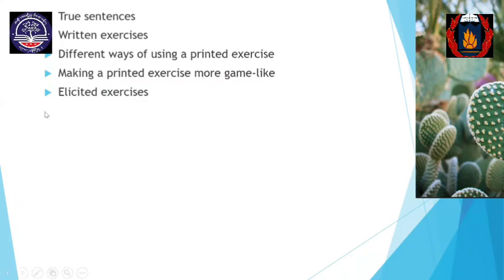In the elicited exercise, the teachers integrate the practice of the new grammar with the practice of the item the student previously studied. In this elicited exercise, we integrate the language students already know with the new grammar, and we can teach the children through elicited exercises. Maybe we can teach them like the dialogue.